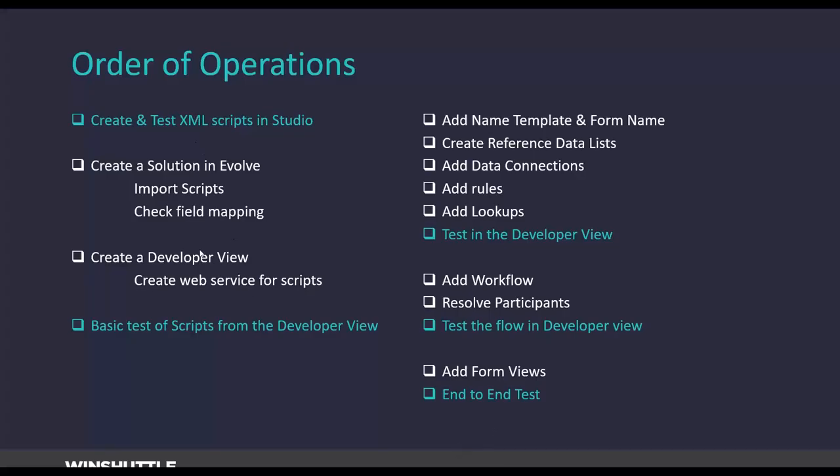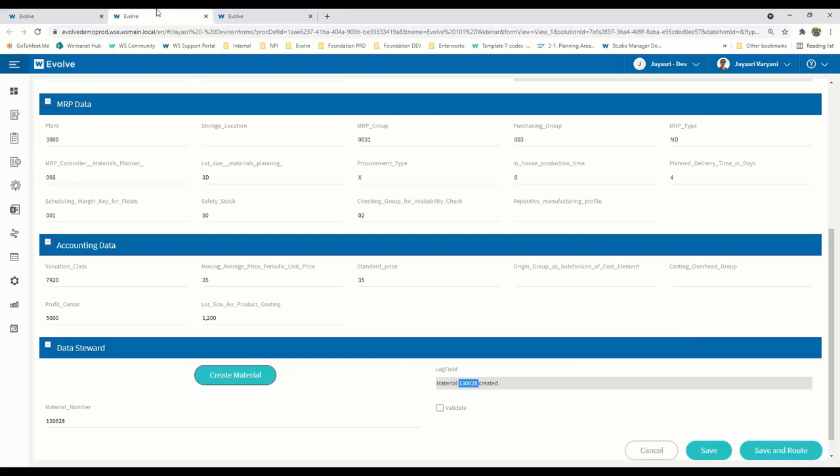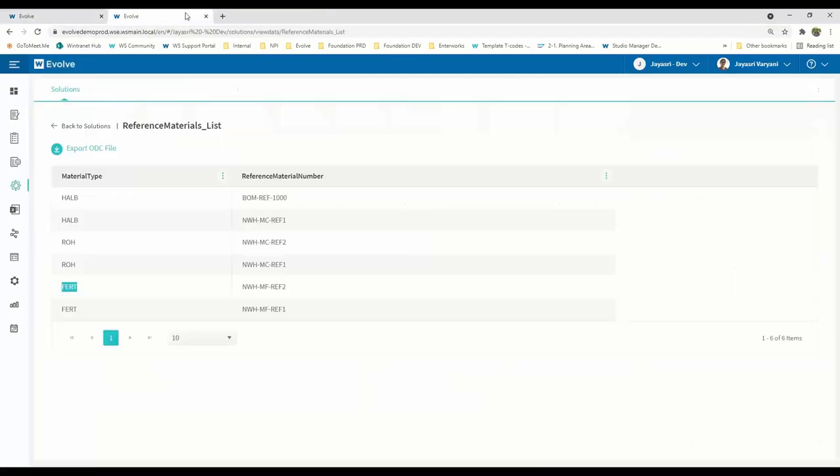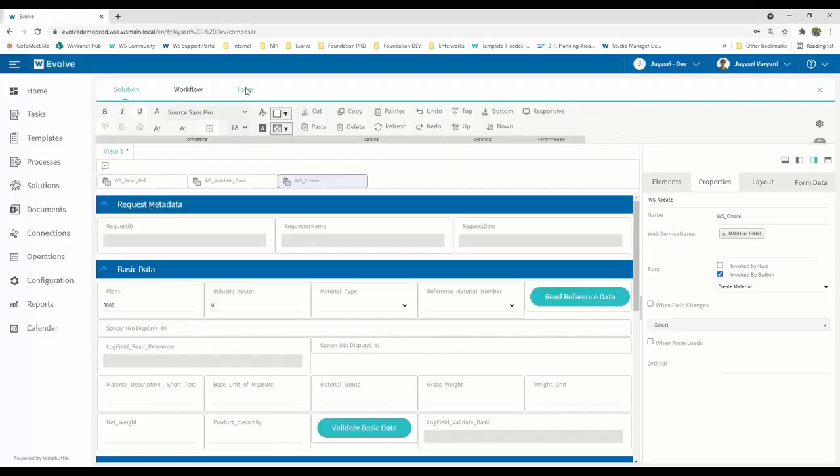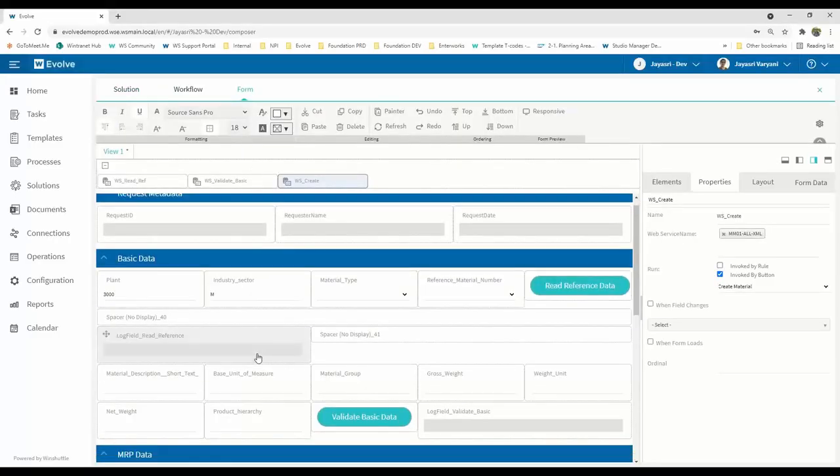Let's go back to our steps here. So we've gotten this far. We've tested everything. We're making sure the scripts are working as it is in the developer view. Now we'll go and add a few things. We've already added the data connection, so we'll build on this part here. Okay, so back to Evolve. So let me close out all this. We'll keep our developer form view open.